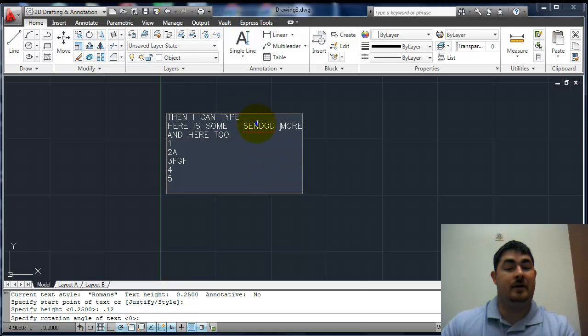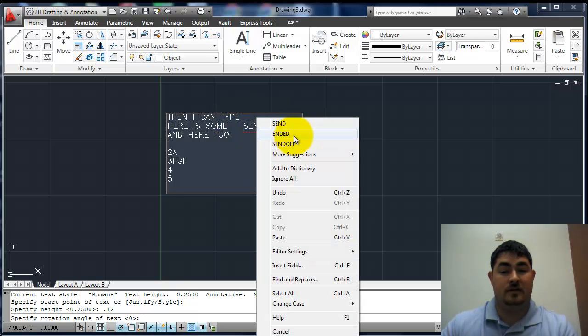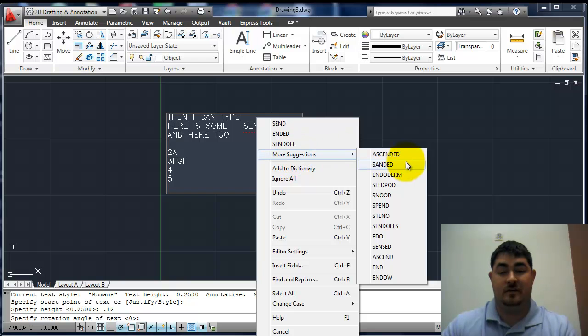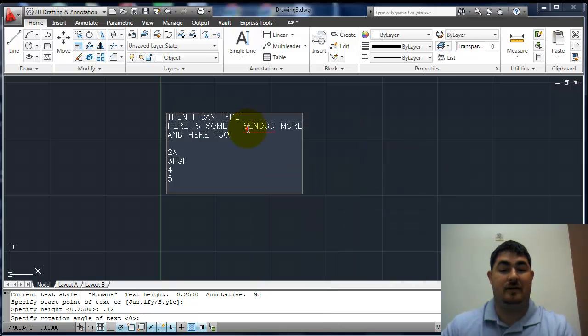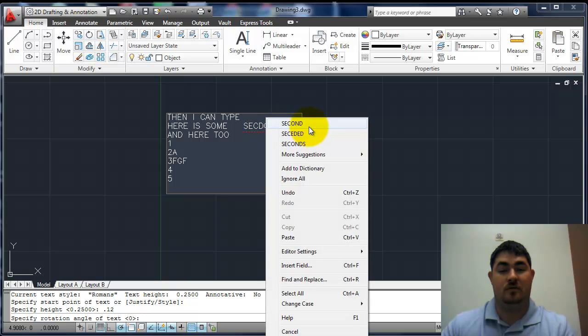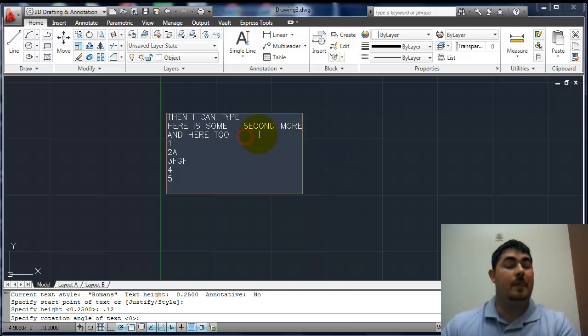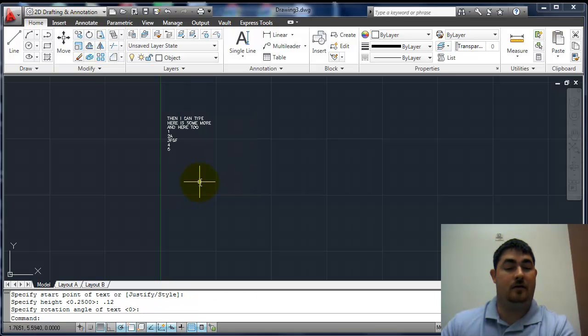If I misspell something, I can right click on it and see if there's a suggestion. And I did a really bad job of misspelling that. That's supposed to be second. So I can do all my editing here, and then once I'm done, just go down to this bottom line, hit enter, and it shrinks it to the right size.